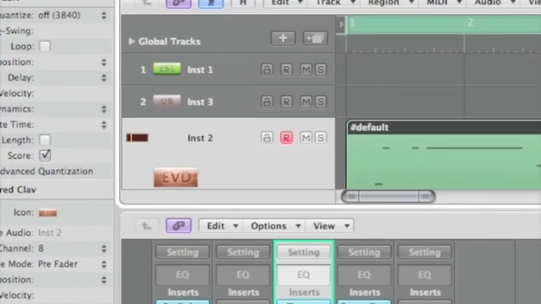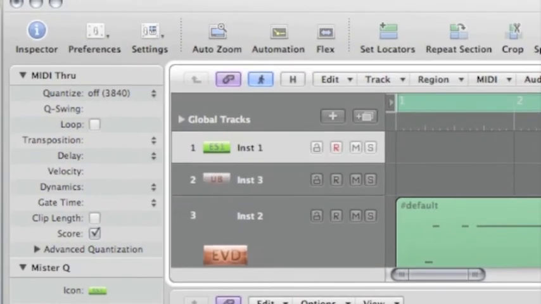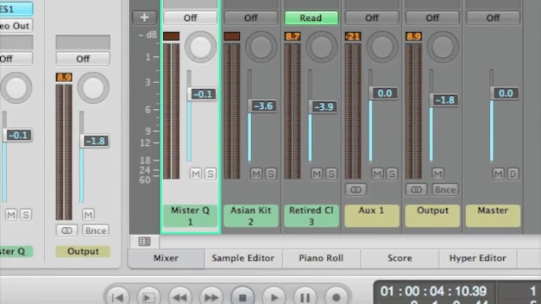Which is frustrating. But if we make sure that we've selected one of the tracks where the MIDI input from Nodal's coming in, it should work just fine.